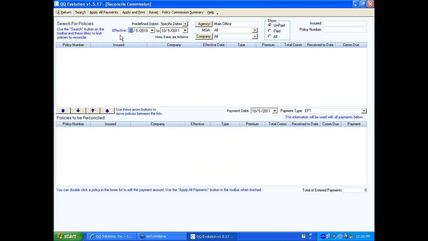So if we look at the very first area, the effective dates, or predefined dates I should say, right now we have it selected for specific dates, but I can change that information, and I can now choose to do a search for commissions for this month, or maybe for next month or last month. So if I wanted to do last month, it'll automatically pre-fill my effective dates with September's dates, running from September 1st to the very end of September.